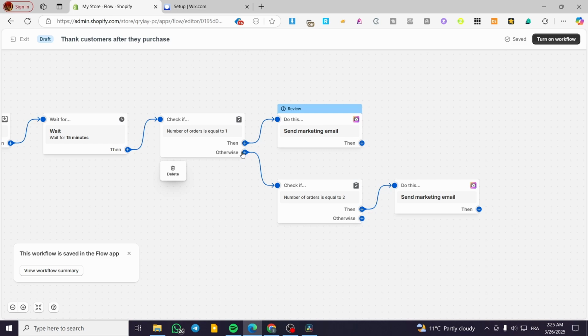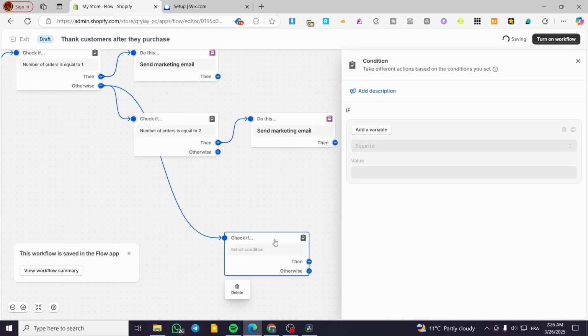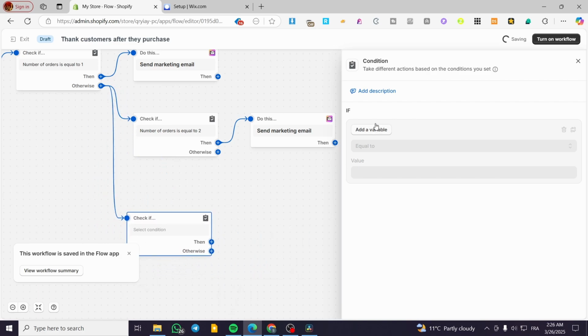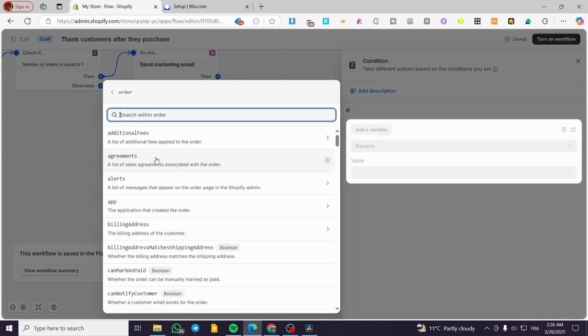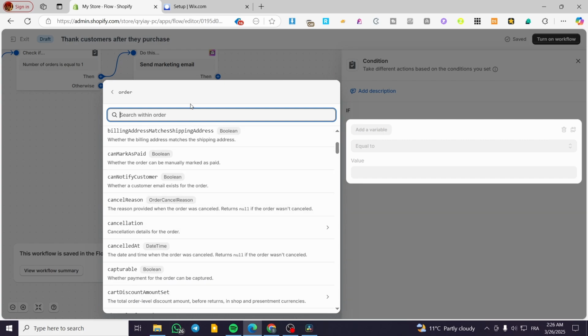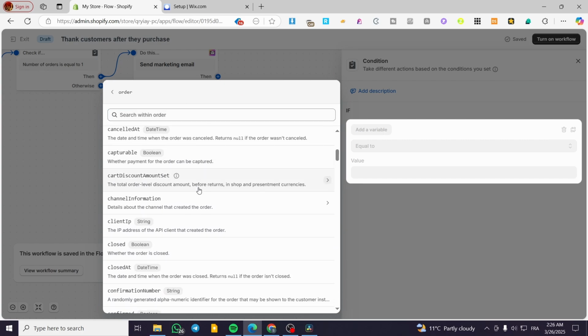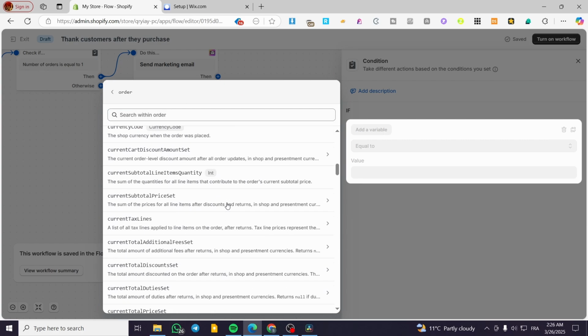Otherwise, in case it is not fulfilled for the item, check if the orders is equal to 2. You're going to also have it like that. So you can go ahead and add another condition. For example, you can add a condition which is going to be the third. Check if, for example, the variable or the order is, let's say, within the orders, search within the order. So we're going to have maybe closed or confirmed or not available.